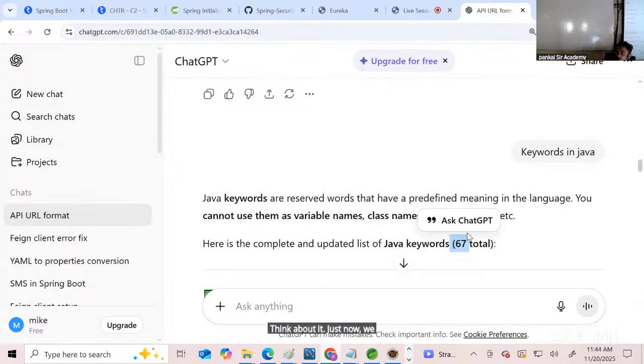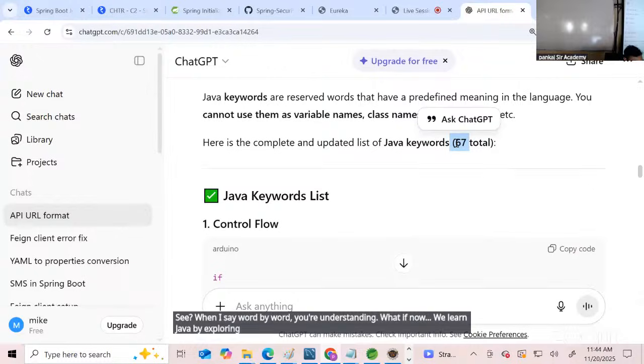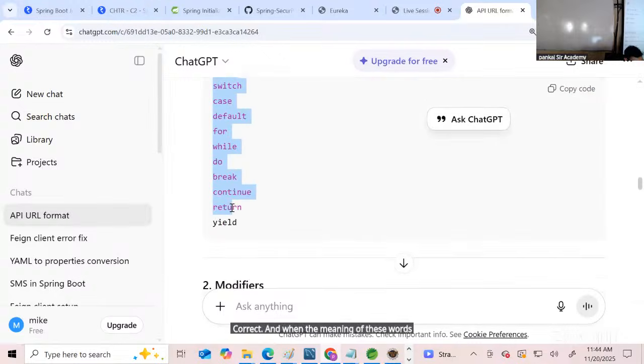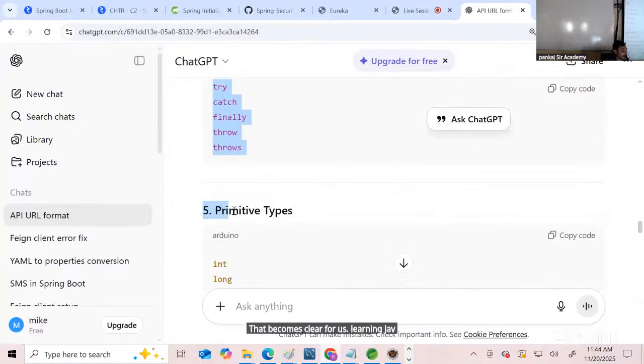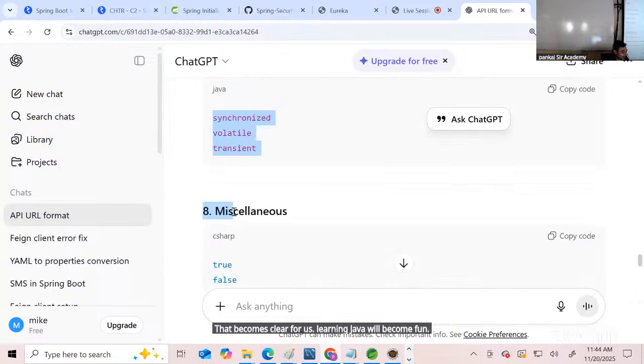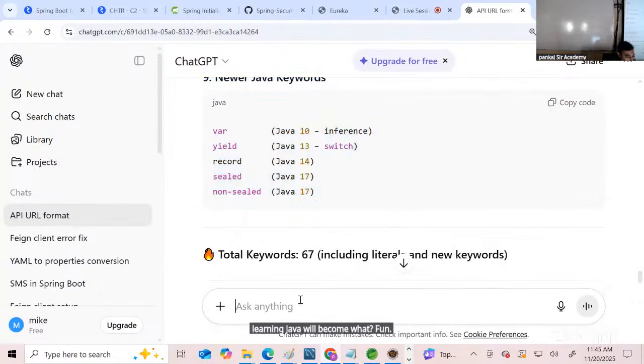Just now we tried with Kannada. Now I know what we call lunch in Kannada: Uta. Yes or no? See, when I go word by word, you're understanding. What if we learn Java by exploring these 67 words firstly? Correct? And when the meaning of the words in the list given here becomes clear for us, learning Java will become fun. Okay? So I'll ask, list together.